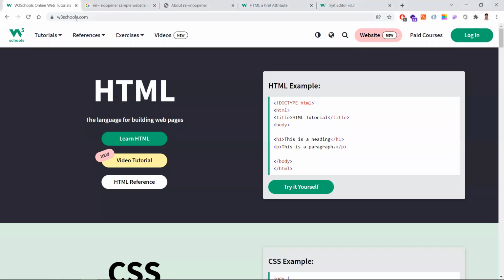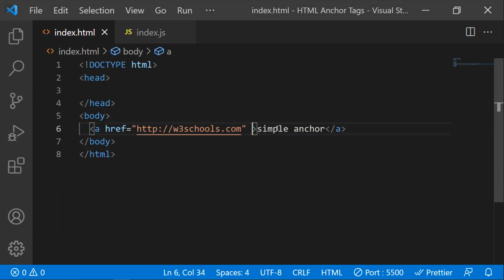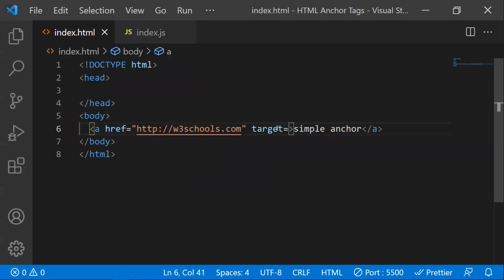Now it will redirect to w3schools.com. But if you observe, the URL has been redirected in the same page. So let's come back. If you want an anchor tag to be redirected in the same page, then you can declare it like this. But if you want the anchor tag to open in the next tab, the next window, then you need to give another attribute, that is target equal to underscore blank.